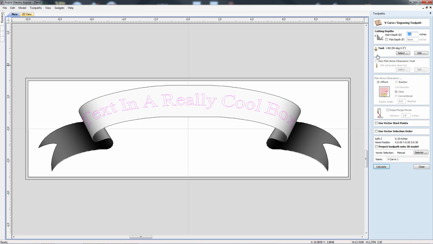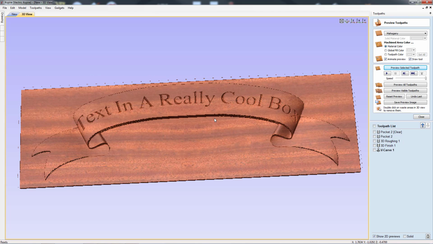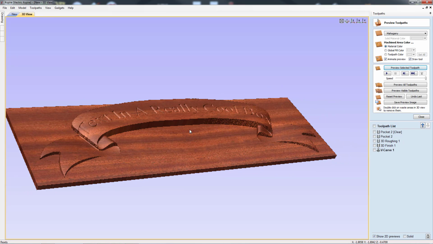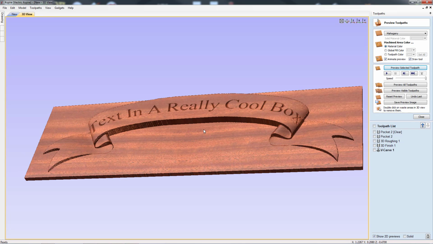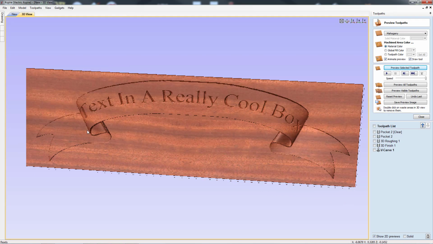Come back over here to VCarve. 90 degree, half inch, that's fine. Now it's important, project toolpath onto 3D model here. Very important. And then I'm going to calculate. And we're going to preview. And look at that. That is just too cool the way that it looks like it is actually wrapping around there. I mean, actually it is, but if you look at it, it is. But the distortion of it really gives it the illusion that that is on a banner and it's going to do a tight turn under there.